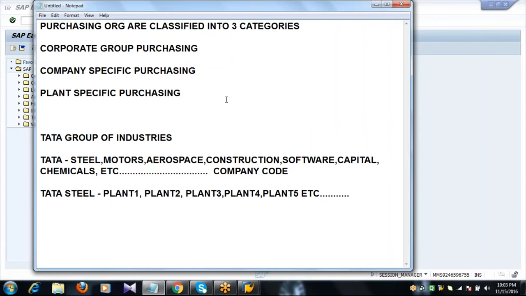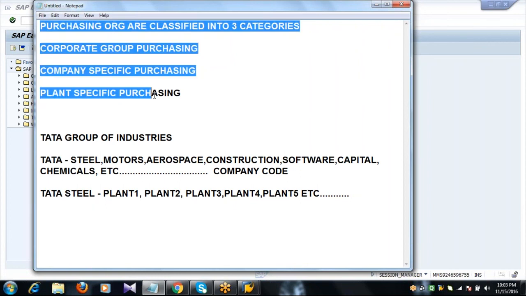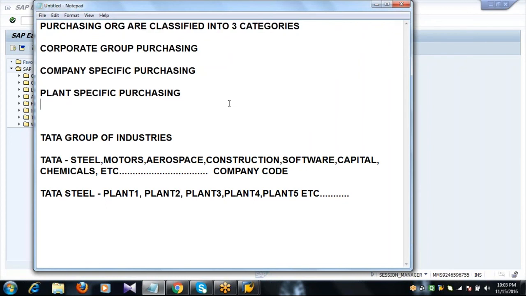But as per SAP, you have three types of purchasing organizations. Generally, as per the industry standard, purchasing departments are classified into three categories: either at corporate group level, or company specific level, or else at plant level. This is also very important. They will ask you in the interview. So how many types of purchasing organizations are there? The answer is, as per SAP, you need to inform it. How many classifications can the purchasing organization be divided into? It is three. Corporate, company specific and plant specific purchasing organization. So this is very important.